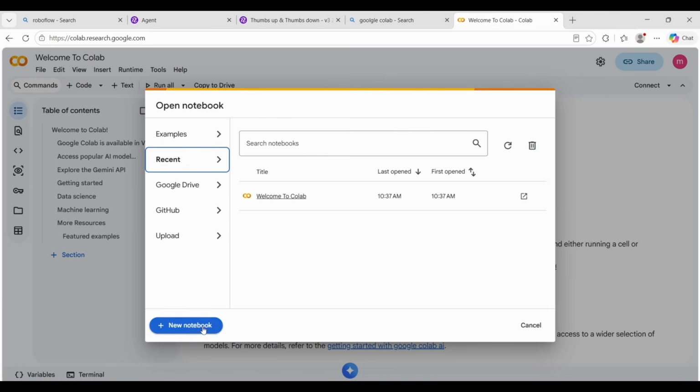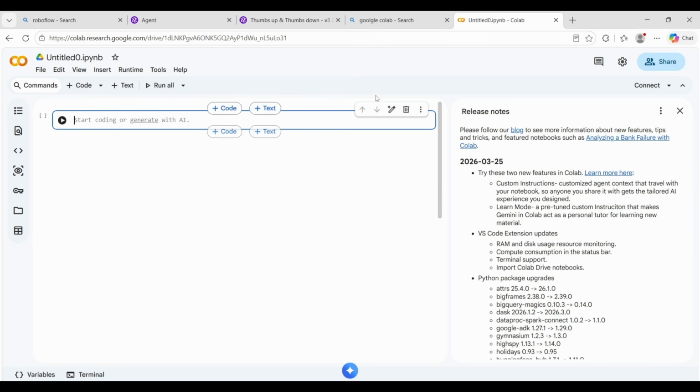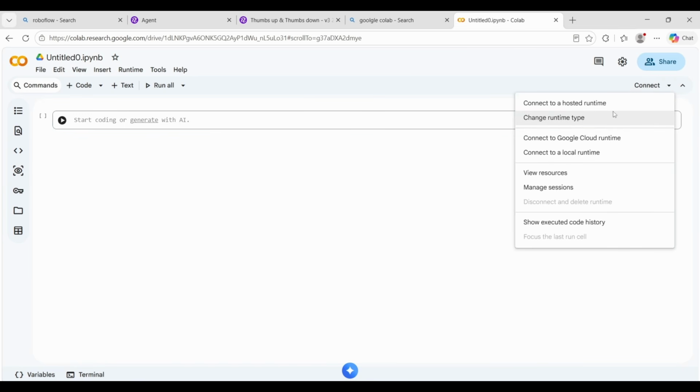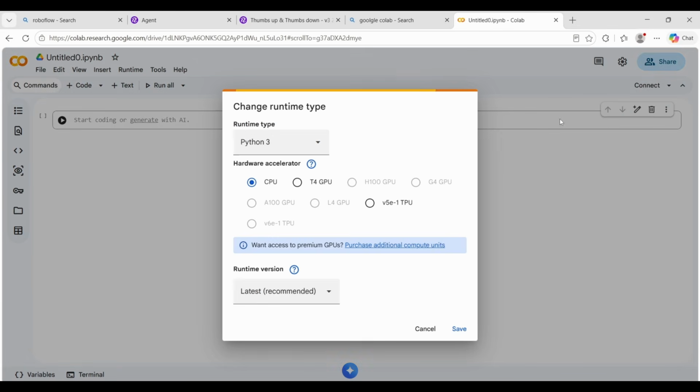So we will create a new notebook from here. This is the user interface of Google Colab. Here we can select the environment type that we want to connect. Let's say we go to this Change runtime type, and from here we are selecting the GPU.